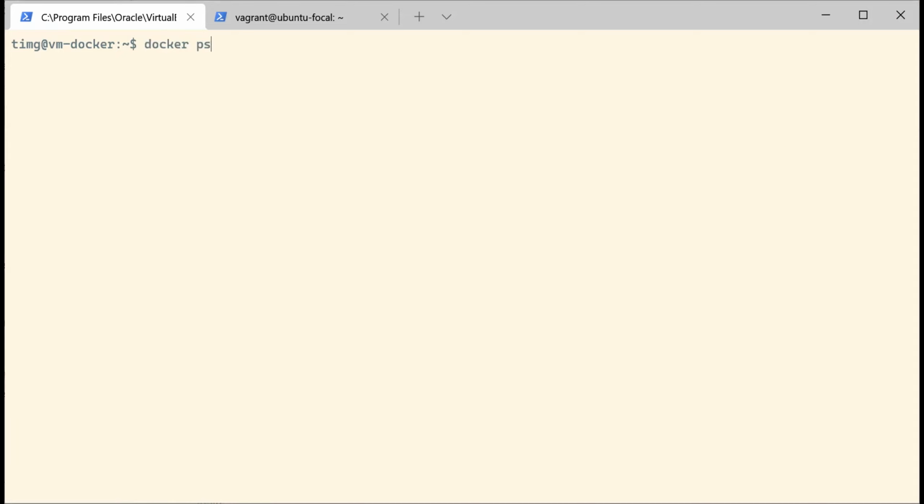So the first command that I'm running here is docker ps, which is the same as ps in Linux, and that will show you all the Docker containers running on your system. And at the moment, there is none of them.